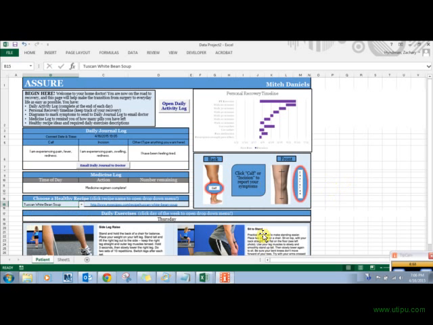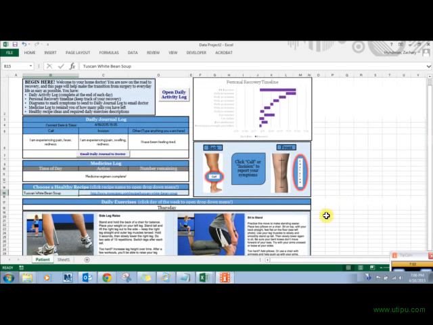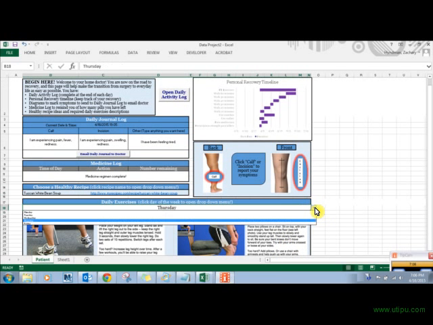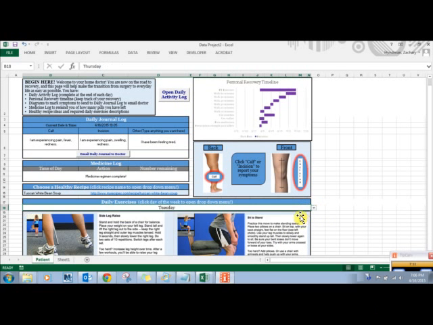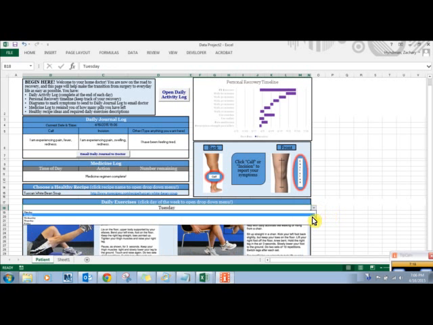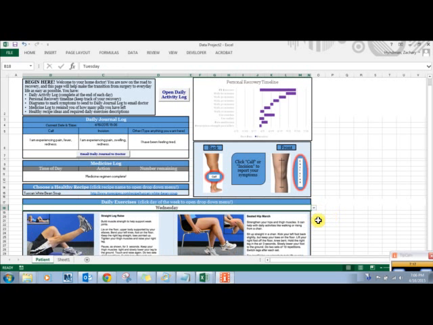Lastly, you have a daily exercise template. You first select the day of the week from the drop-down menu, and the 2 exercises associated with that day will appear. For example, on Tuesday, you must do straight leg raise and seated hip march. On Wednesday, you must do pillow squeeze and heel raise.